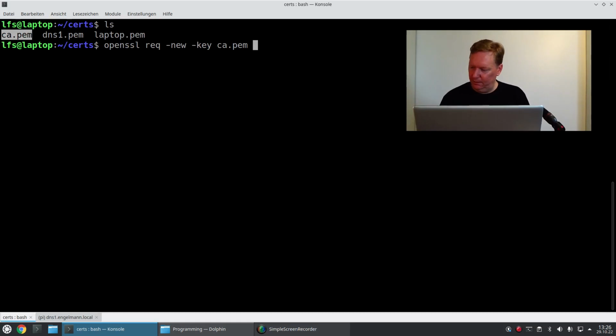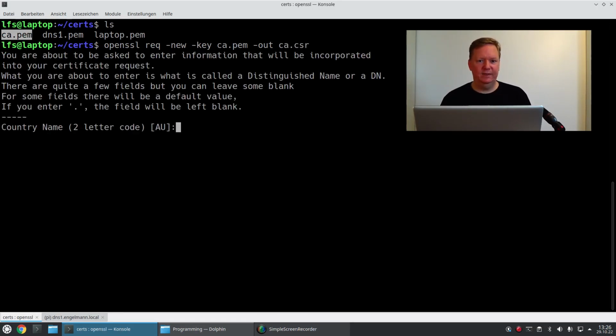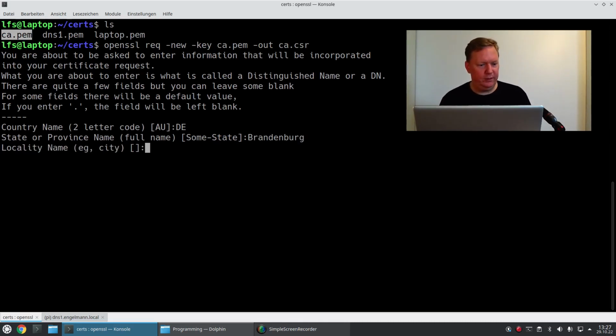And I will set the output file to ca.csr as in certificate signing request. Now it asks me a few questions, like which country am I in, two-letter code, DE for Deutschland, Germany. Brandenburg, but you don't have to answer these questions. I will just skip some of them.